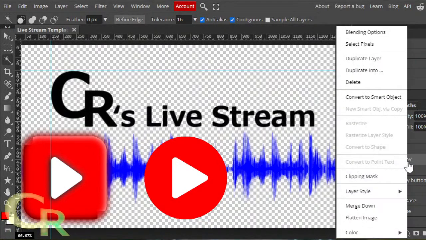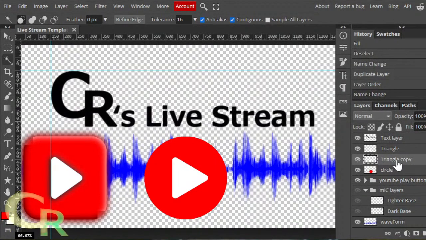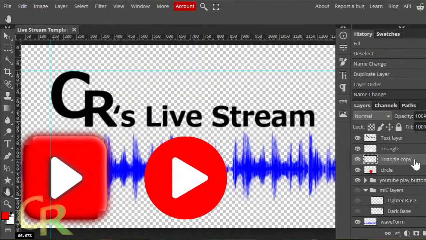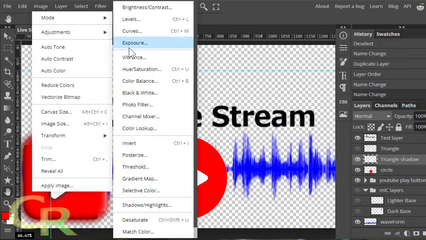Triangle copy here. So rename that. Rename it triangle shadow. That's how I add a shadow in there. Now, with this triangle shadow one, I need to invert the color because I want to make it darker. If it's already colored, you don't have to go to Hue and Saturation, but since it's white, I need to invert it.